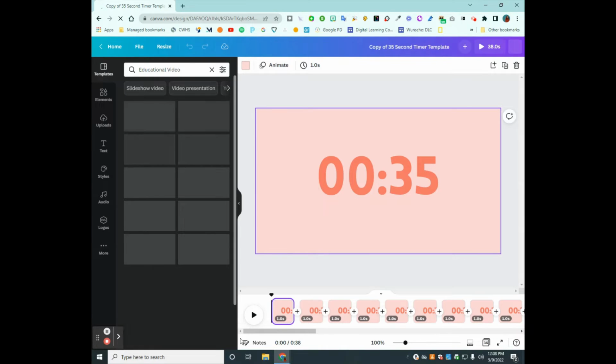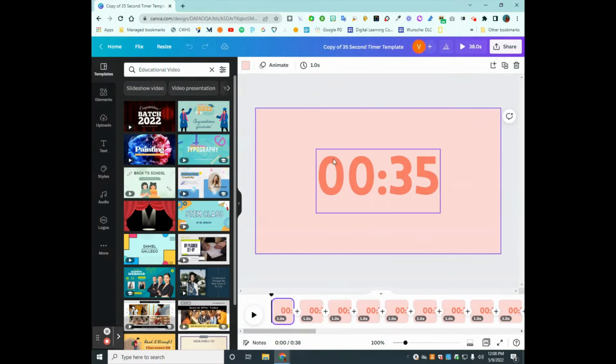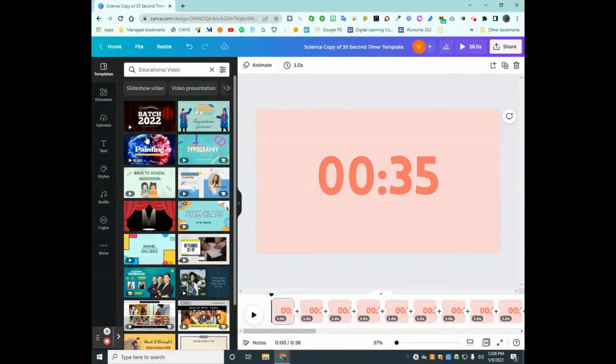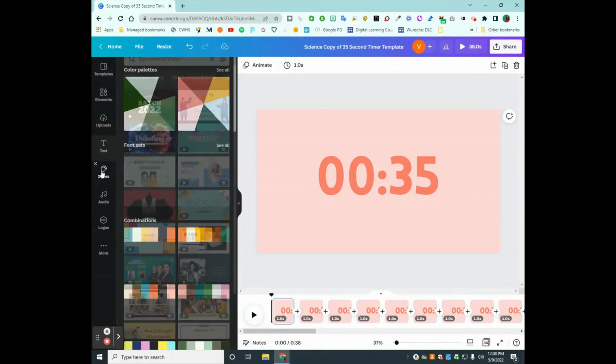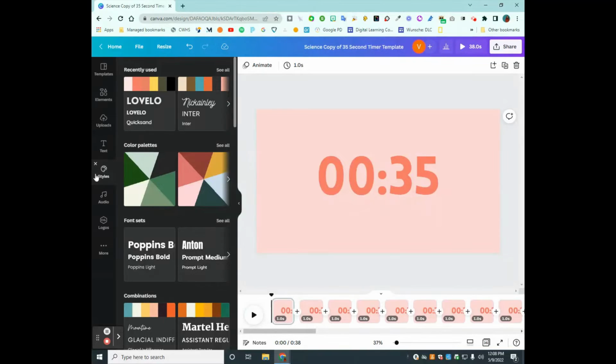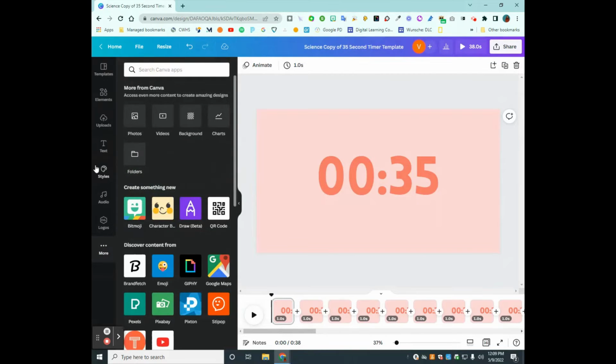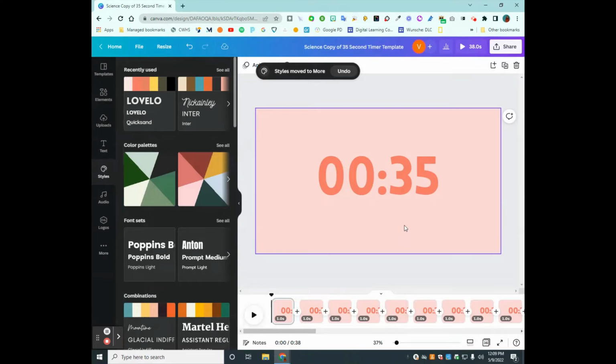The first thing I'm going to show you on customizing your template is that you want to make sure, again, you rename it. So you can rename it science copy. And then I'm going to go to the left-hand side, styles. Now, if you don't see it there, it's probably going to be in more. So you're going to have to click more, click styles, and then I'll add it there.